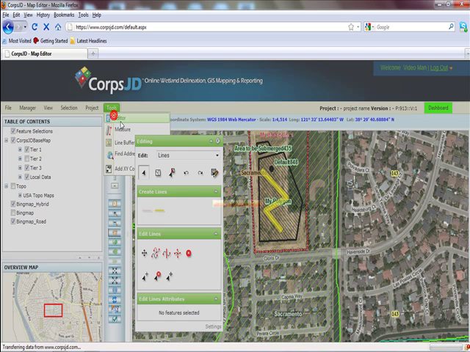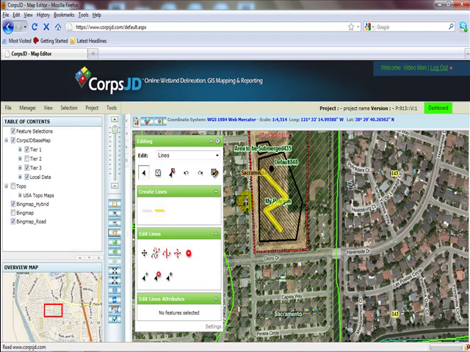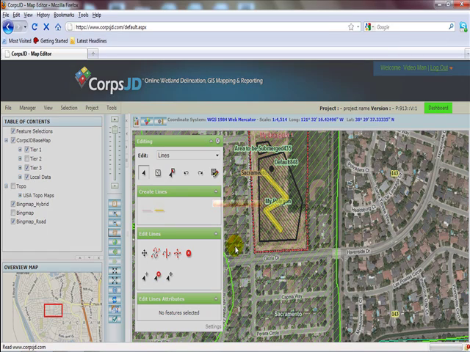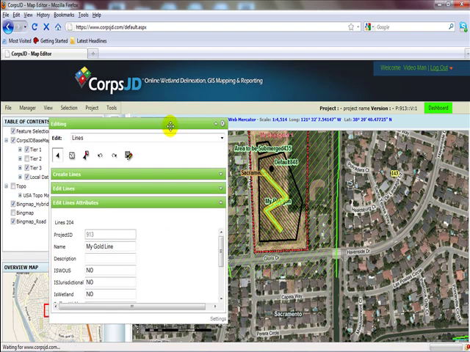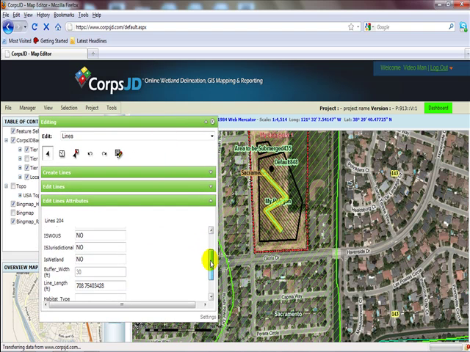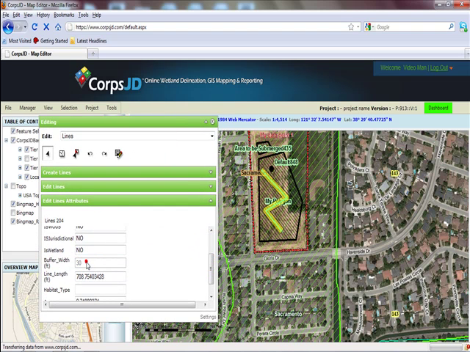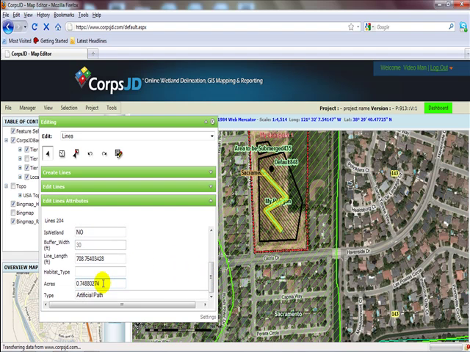And I'll come back to Editor, just to confirm, use the Select tool, select my line again, and now we can see that a buffer width is filled in here as 30, like we put in. And if we scroll down, we now have an acreage for this line as well, calculated based on the buffer width and the line length.